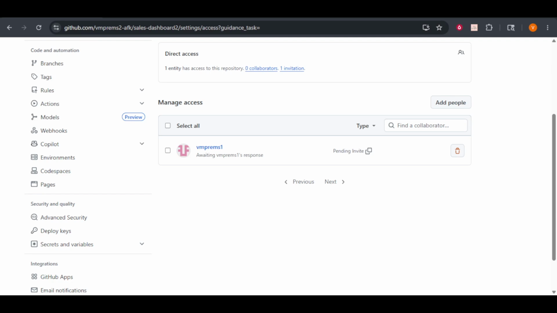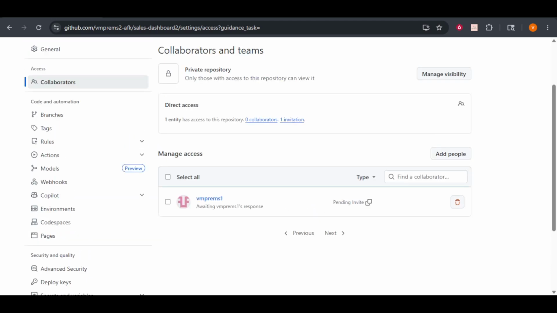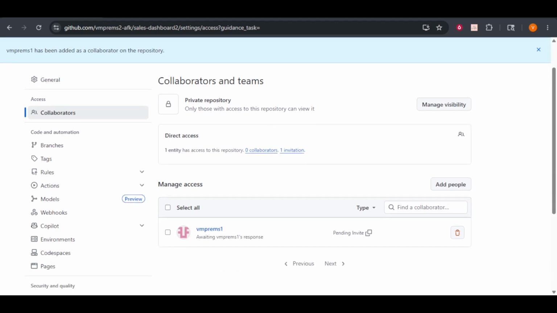Before you start making changes, it might be helpful to familiarize yourself with the repository structure and any contribution guidelines. Many projects include a README file or a contributing guide, which can provide valuable insights on how to best contribute to the project. And there you have it. This quick tutorial has shown you exactly how to collaborate on a GitHub repository. By following these steps, you can seamlessly integrate into any project and start making valuable contributions.